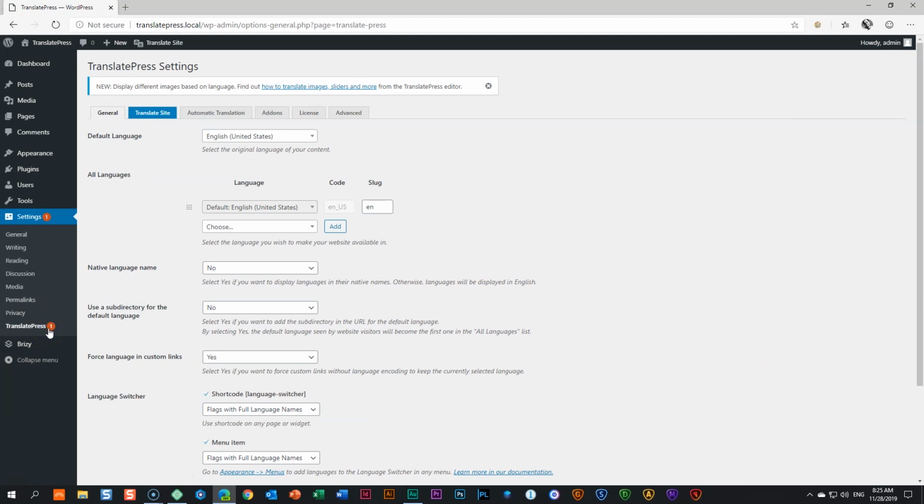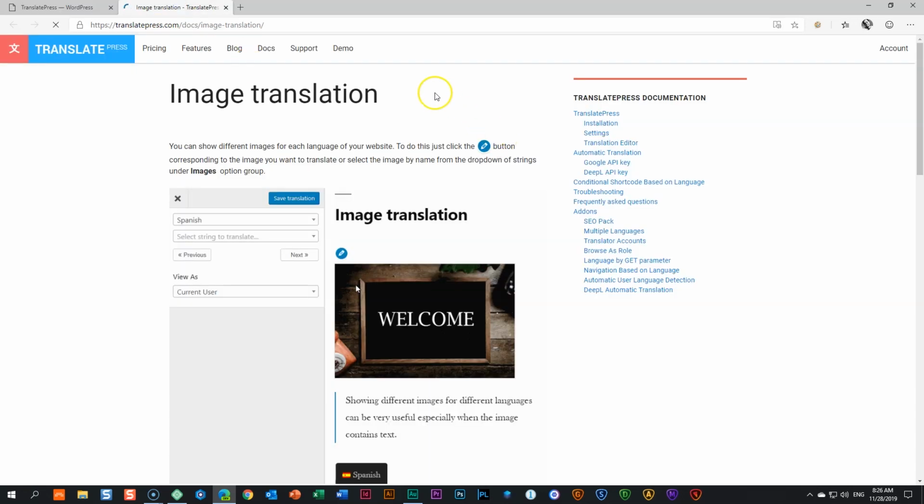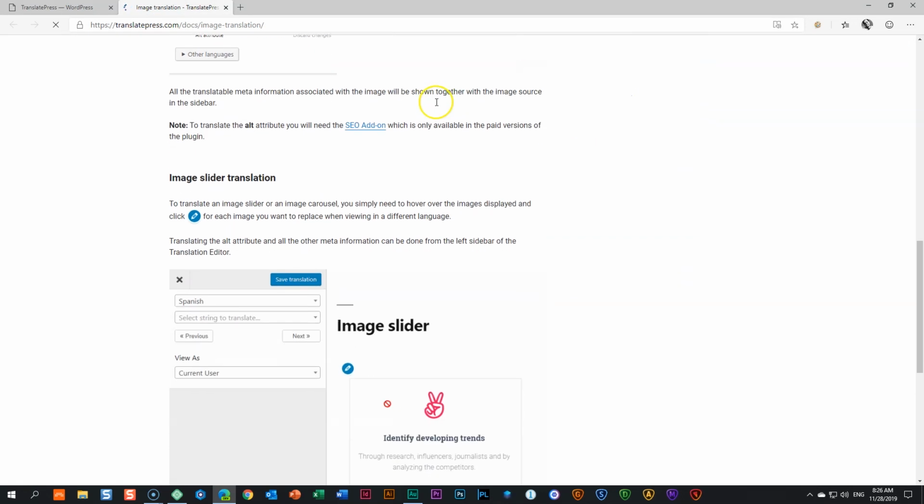Let's go back to TranslatePress. Display different images based on language. Find out how to translate image sliders from the TranslatePress editor. Just control click, and here you can read all about image translation.